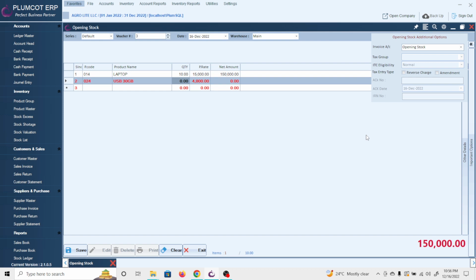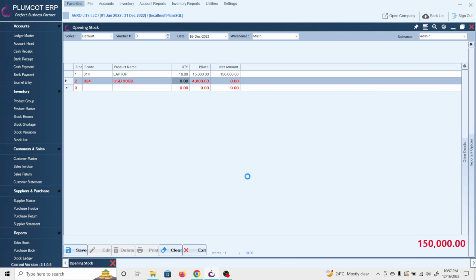Once after you fill in all and save the invoice, then you can always go ahead and see all the invoices together in one particular screen. For that, you will have to press the search button.